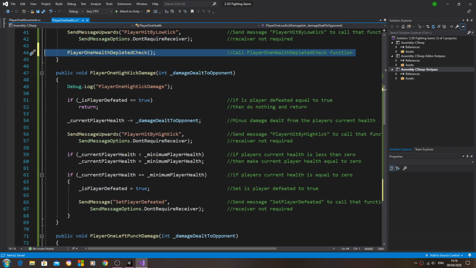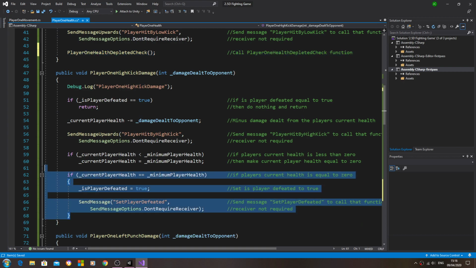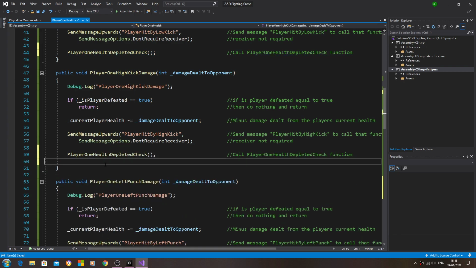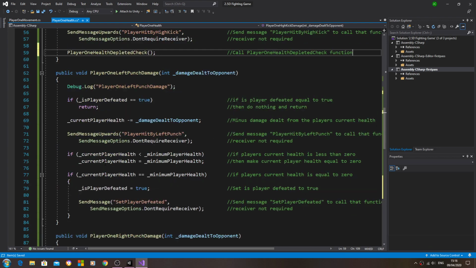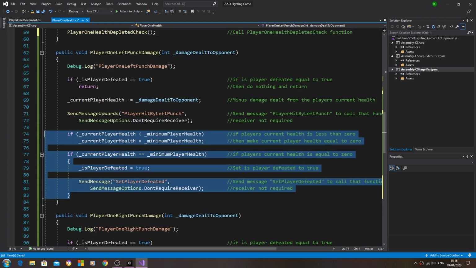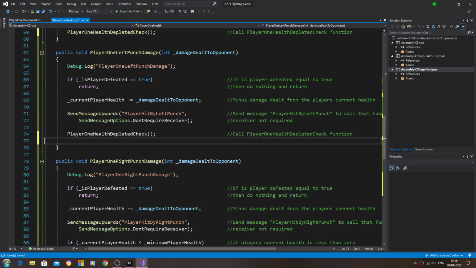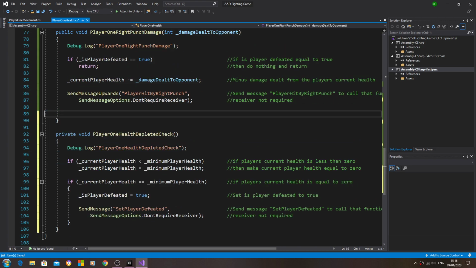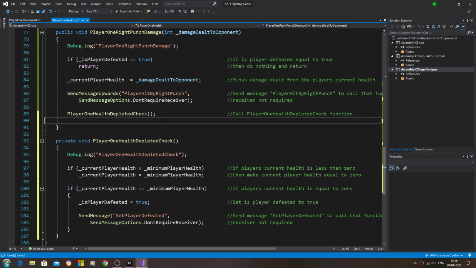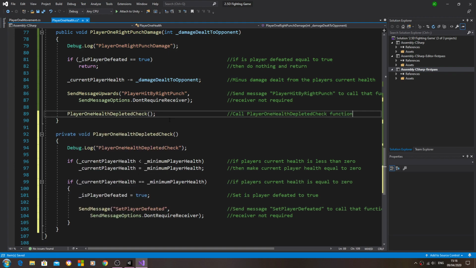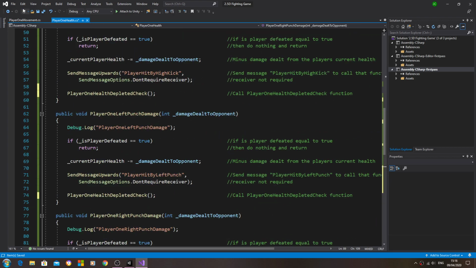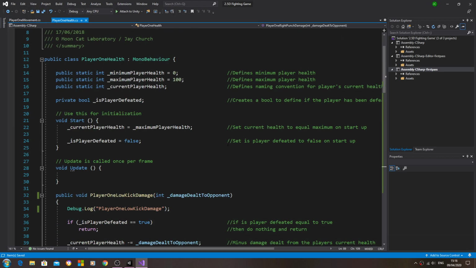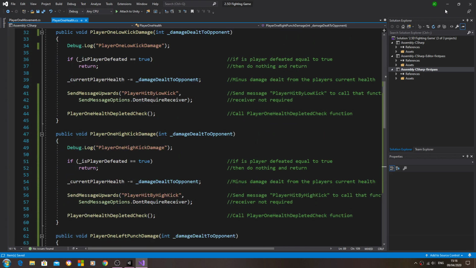We'll copy the line. And we're just going to go through and delete and paste in the new line on all the functions. So there we go. Hopefully that should make the code easier to read.